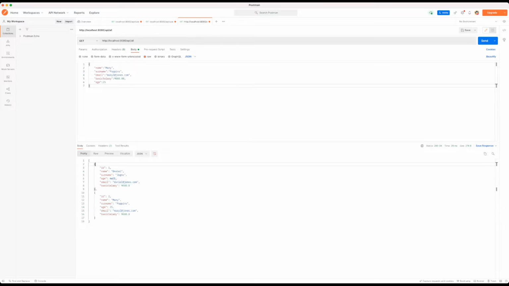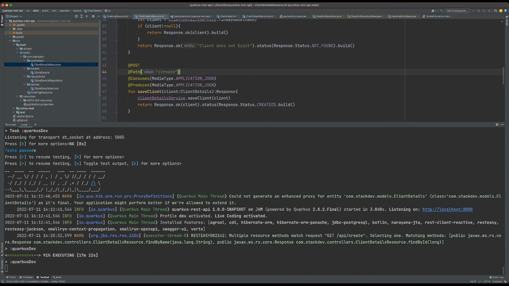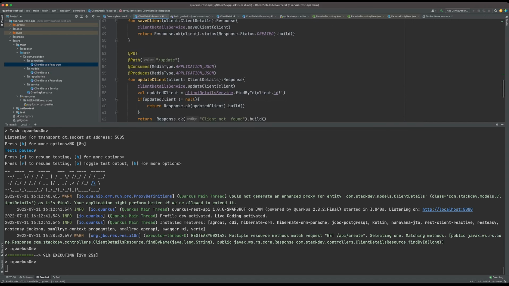So let's try to update. Was it updating by ID? So let me just quickly go back to IntelliJ, to our REST endpoint. I want to see what it was taking. So for updating, it was taking the whole object, including the ID, right? So we want to update that other user.